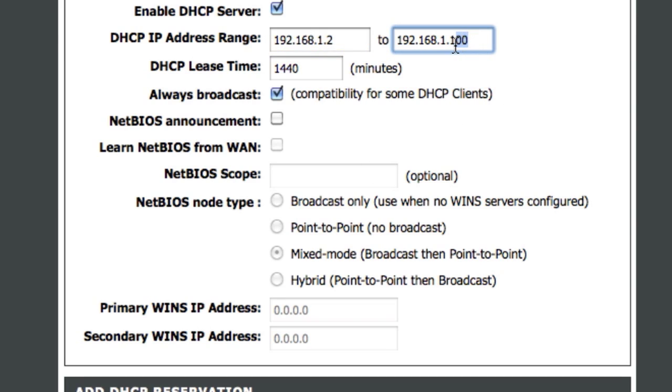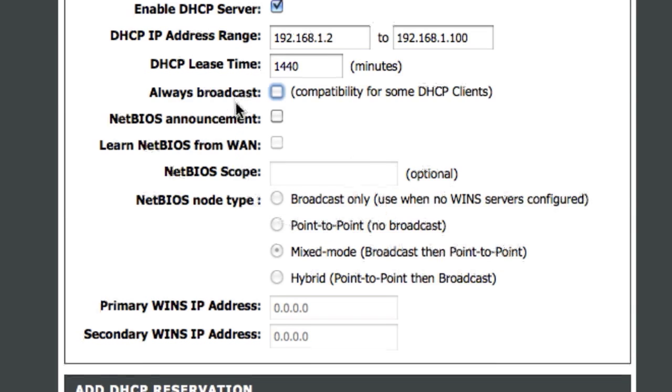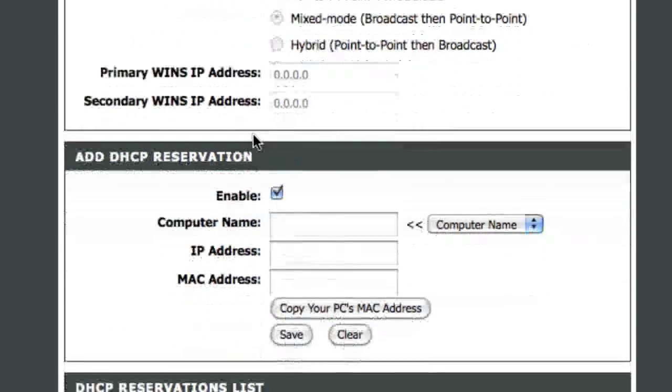And I put it all the way up to 100, but I'll never actually have that many computers connected at once, so it's not going to make a difference, but I'd recommend just doing that range. It's easy to remember. And the lease time, I just let it go to default. The rest of this you can just pretty much leave.